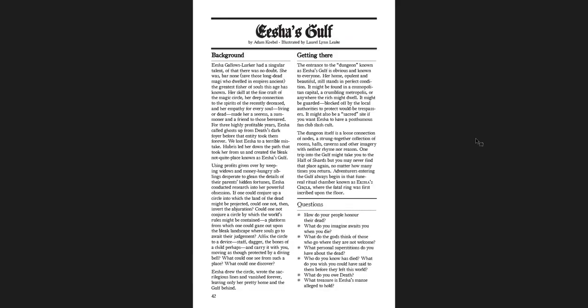Yesha's Gulf, which is Yesha Gallows Lurker had a singular talent. Of that there was no doubt. She was, bar none, save those long-dead magi who dwell in ancient empires, the greatest fisher of souls this age has known.